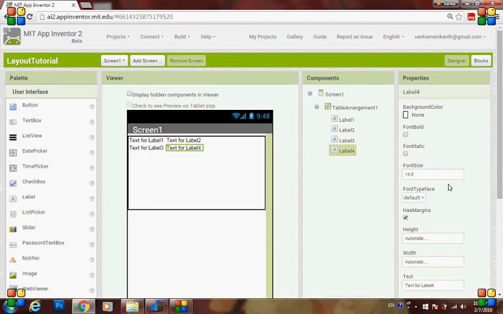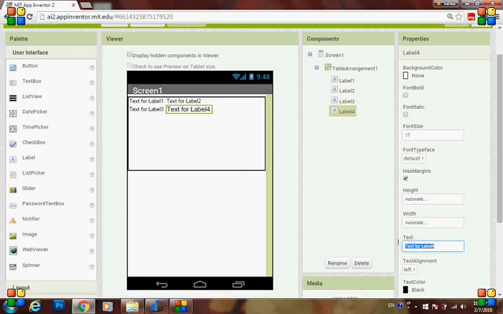And I'm changing the font size to 17, and I'm changing the text to include help tutorial.